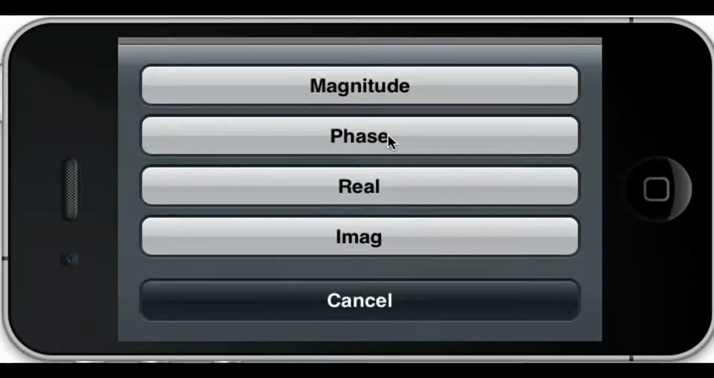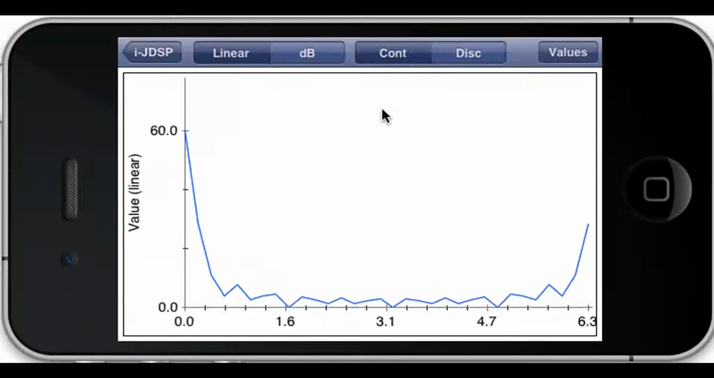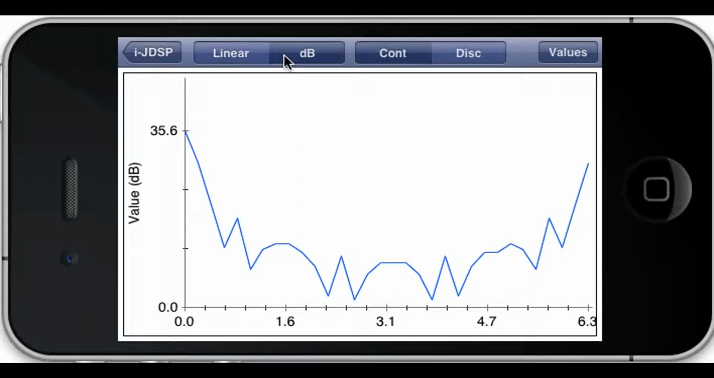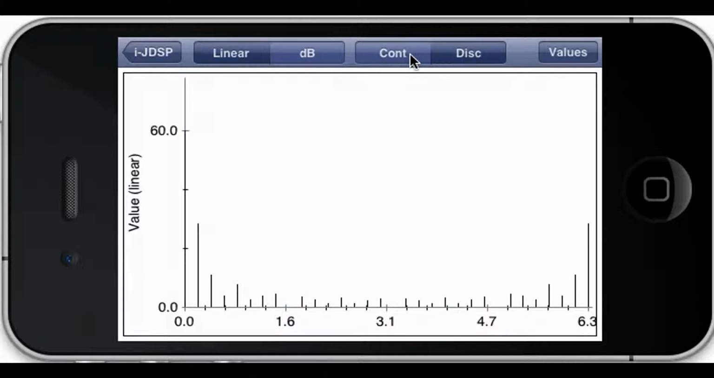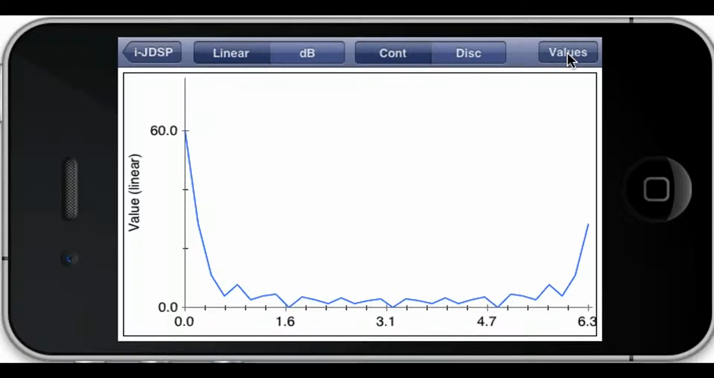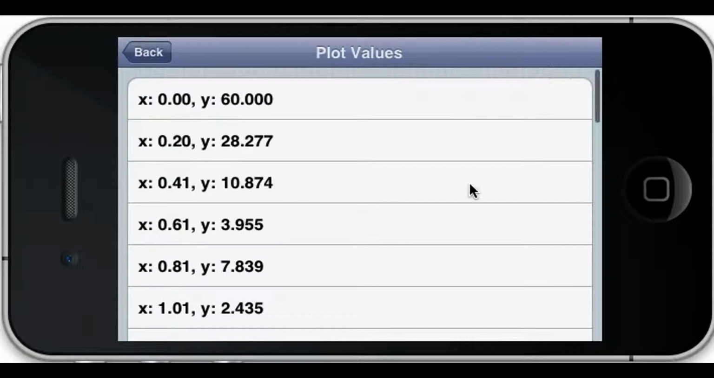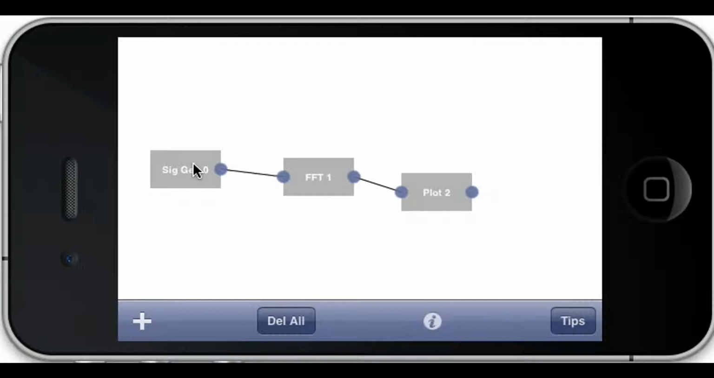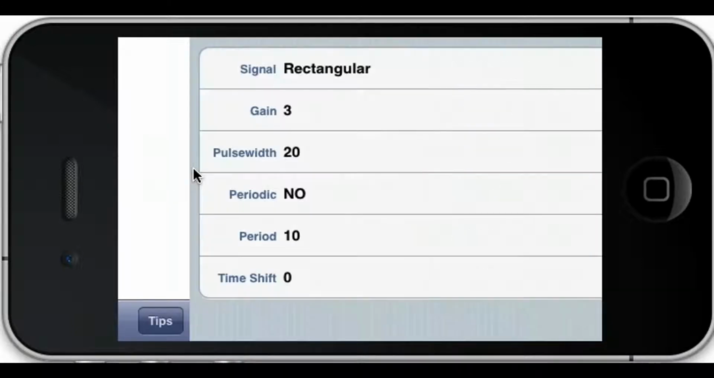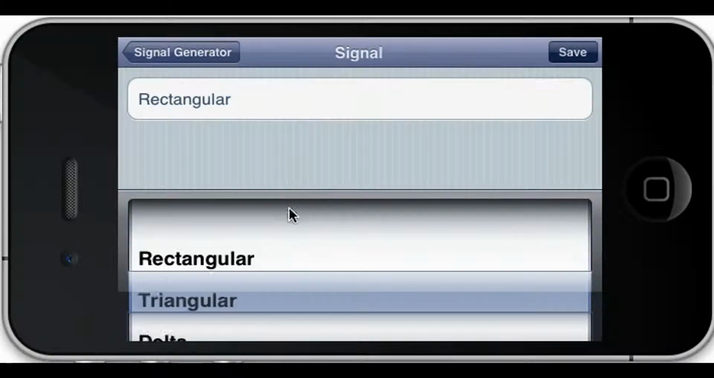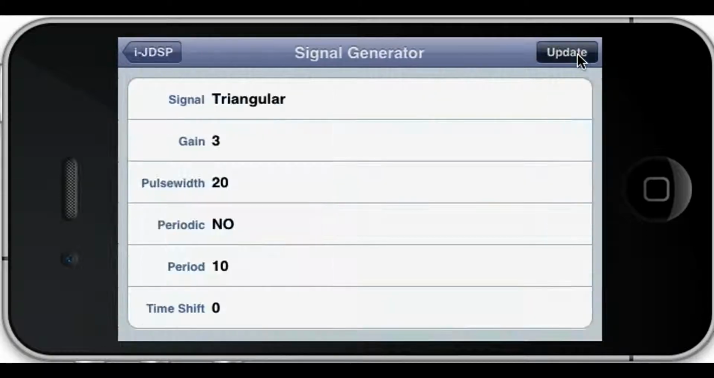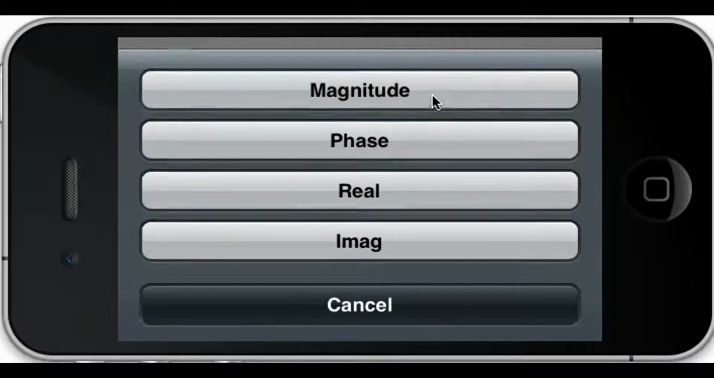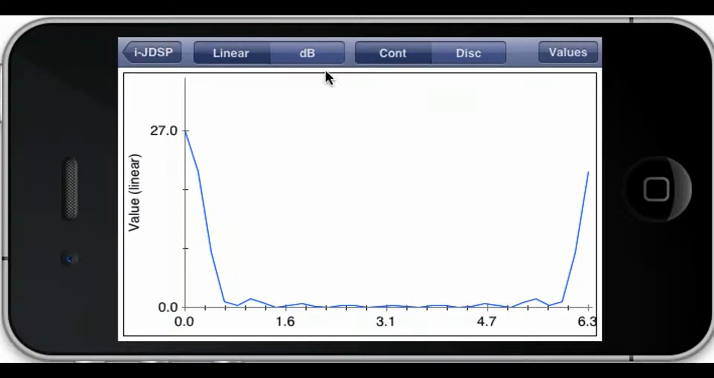Double tap the plot block. You can choose to visualize either the magnitude, phase, real or imaginary parts of the FFT output by selecting the appropriate option. The output can be seen in either linear or dB scales and for either continuous or discrete signal. The values can be observed by tapping the values button. To change any of the existing parameters of the simulation block diagram, choose the block and update the changes. Since the execution of the simulation is dynamic, the output changes dynamically to reflect the updated parameters.